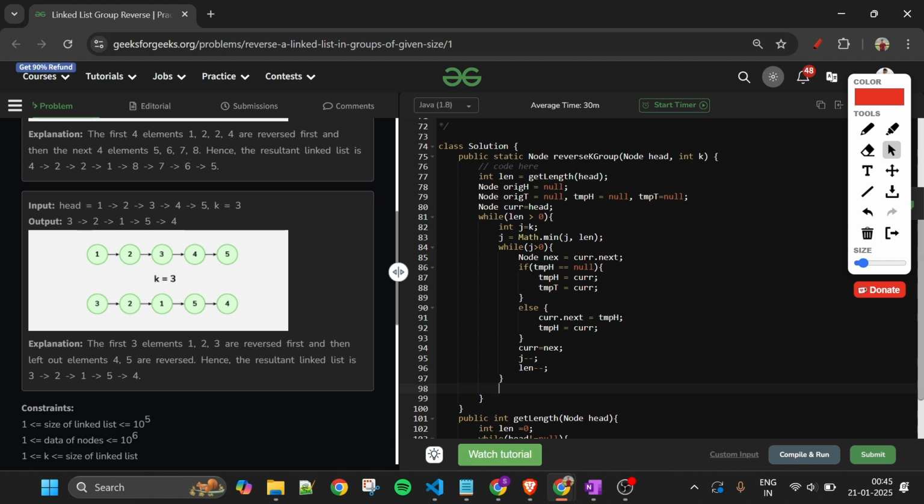So if original head is equal to null, it means I have not reversed anything yet, it's my first group. If original head is equal to null, it means it's my first group. So what I will do: original head is equal to temporary head, and original tail is equal to temporary tail. Very, very simple till this point.